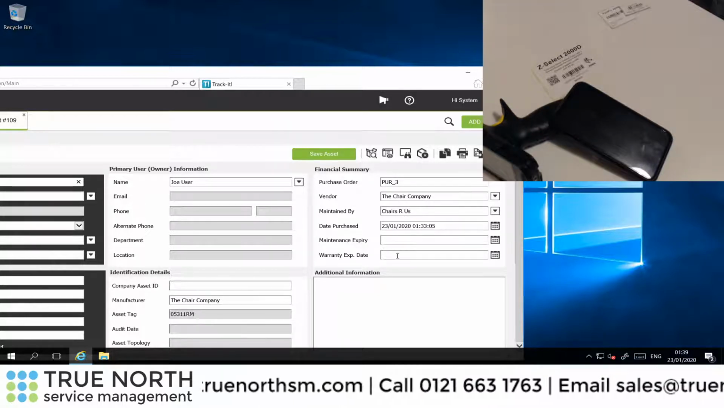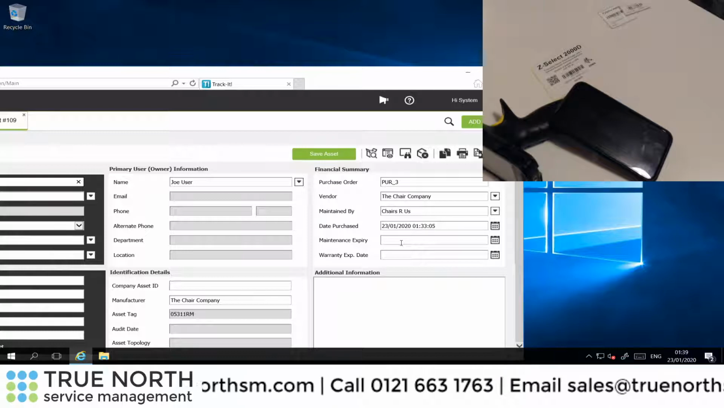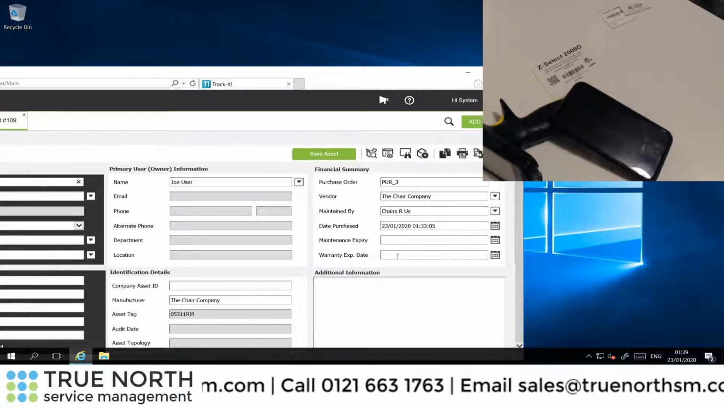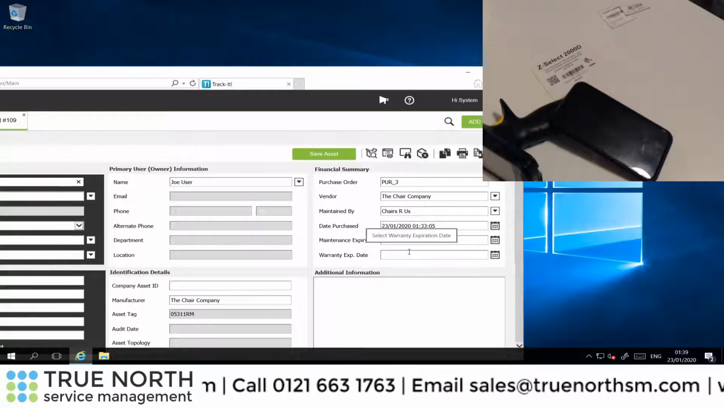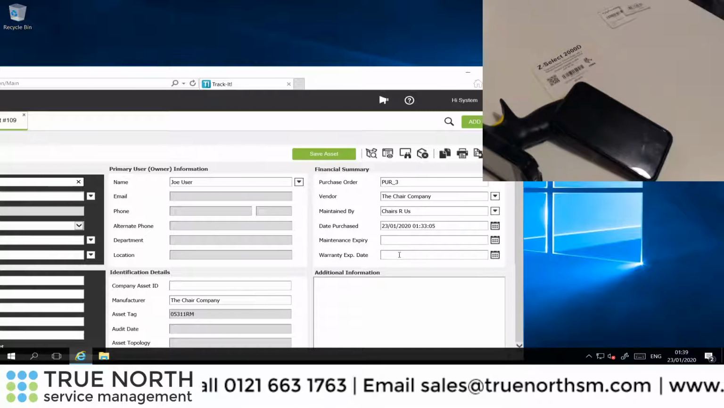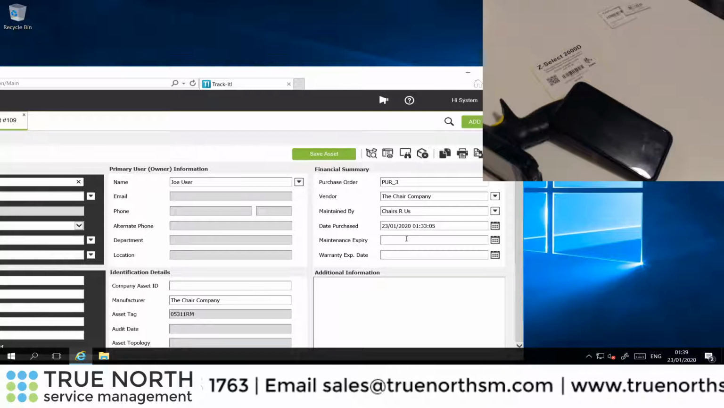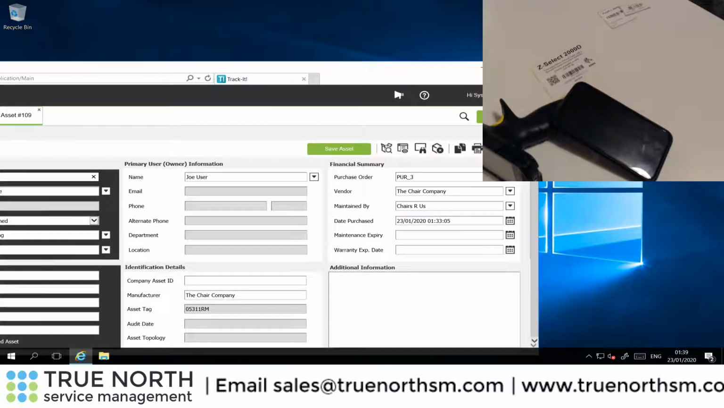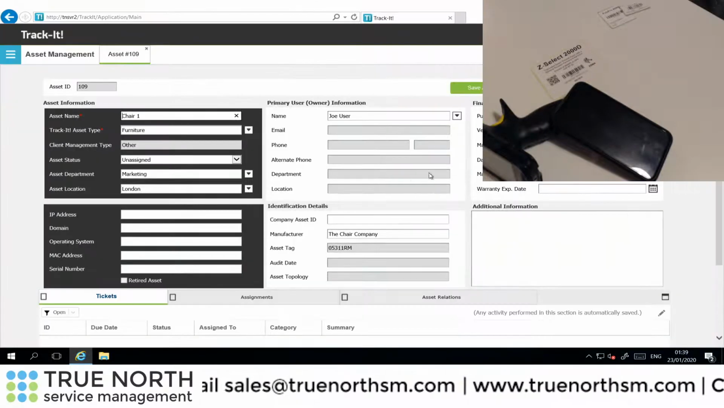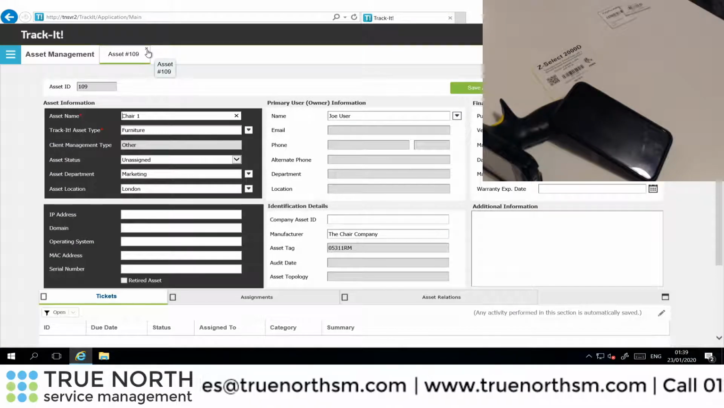I can put in warranty date here and maintenance as well, and then I can have a business rule that runs that. So if it lasts for 12 months, it can send me an alert if I need to extend the warranty, or if I've got a contract that needs maintenance, I can send myself an alert that reminds me to renew. Okay, so that's my first example there.